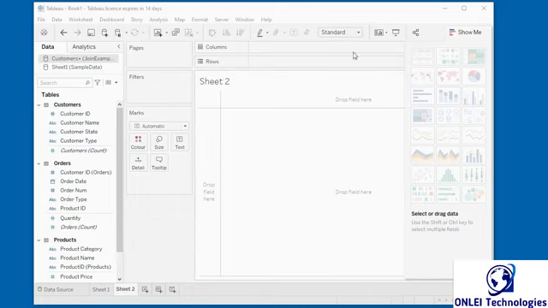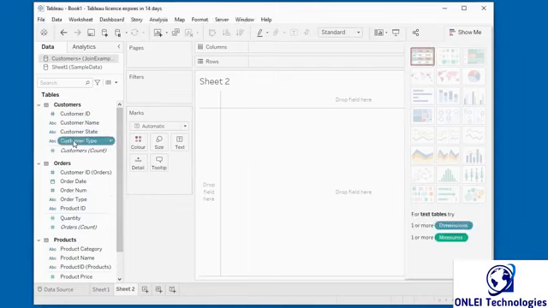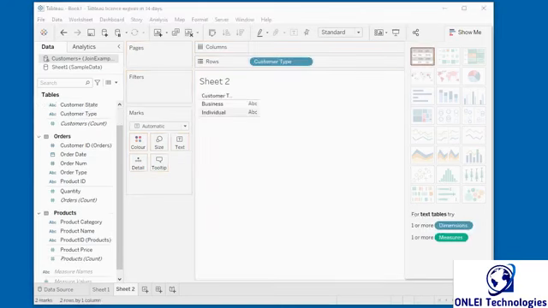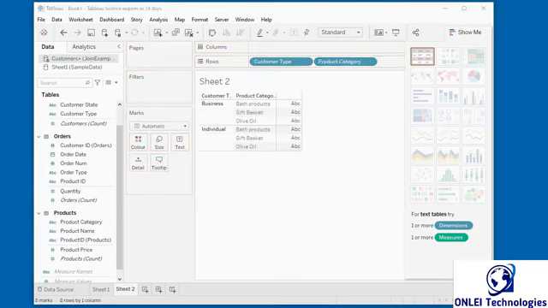Now let's create some visualizations on the basis of this join sheet here, on the data sources on which I have made the join. So these are my three tables: customers, orders, and products table here. For example, if I choose this customer type and drag it here, and then from the products table I take product category in the row section here. Then from the orders table I am going to drag the orders count here.